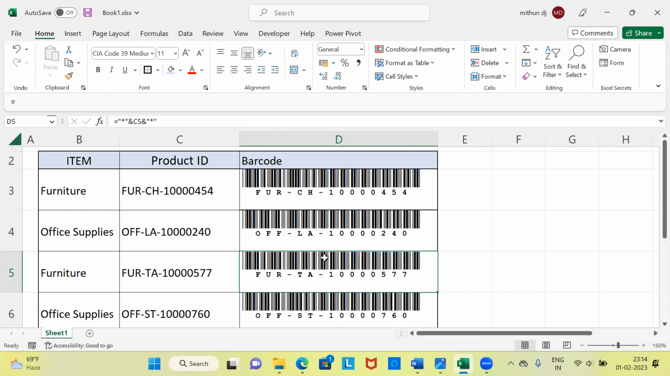Now, there is one simple problem here. What is that problem? Excel does not have this particular option as an inbuilt function in Microsoft. I repeat, Excel does not have the font type CIA code 39 as an inbuilt feature.